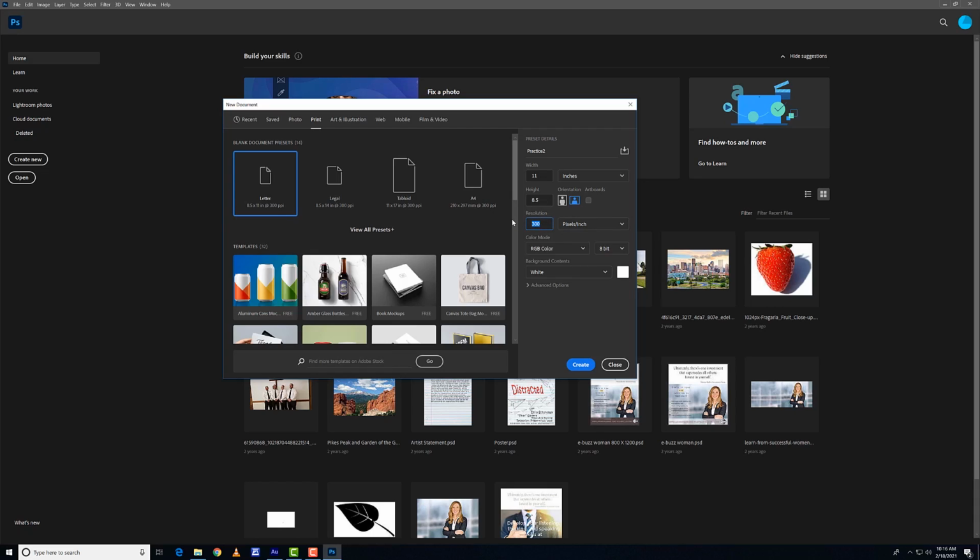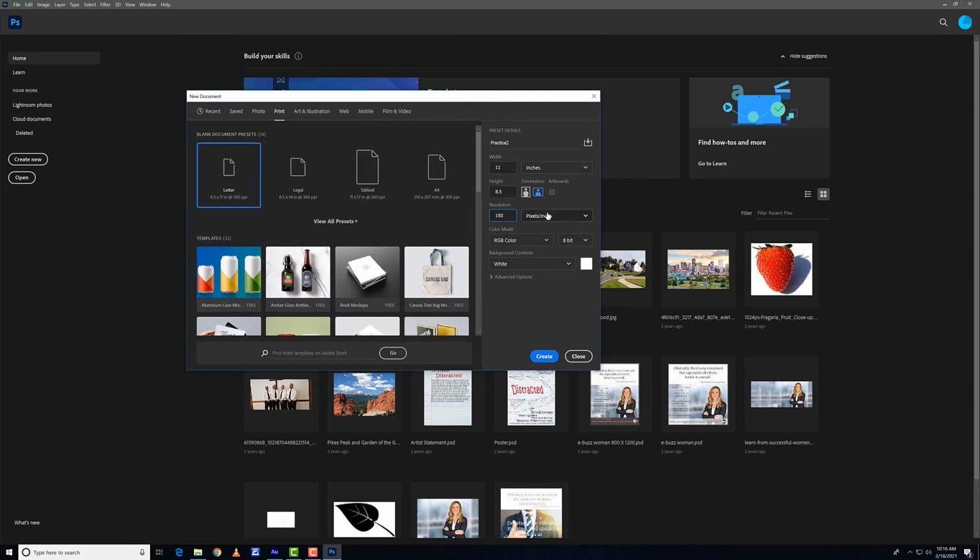Resolution, 300 is a bit high, so I'm going to change it to 150 just so I have a smaller document size. Even if there is a little bit of quality loss, you can change your resolution from pixels to inch to pixels to centimeter. I'm going to work with inches.